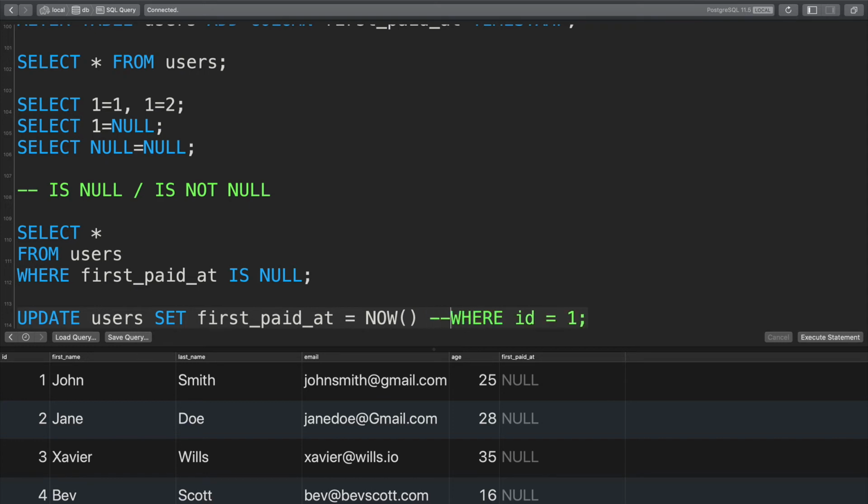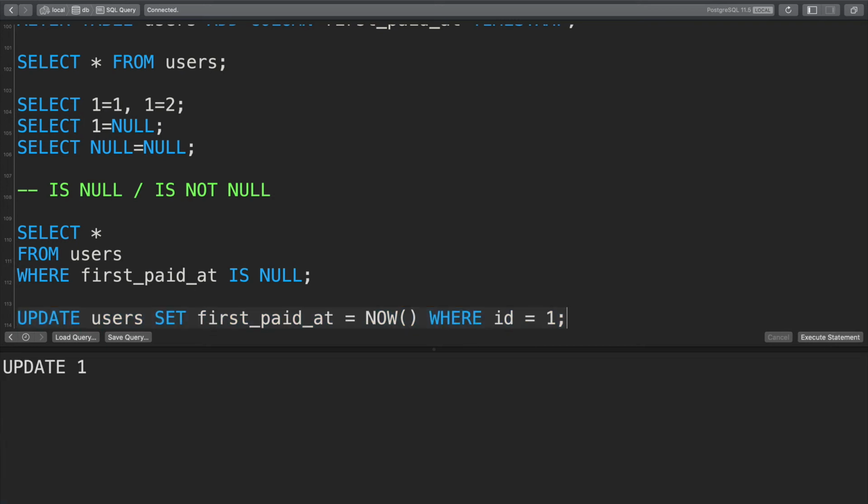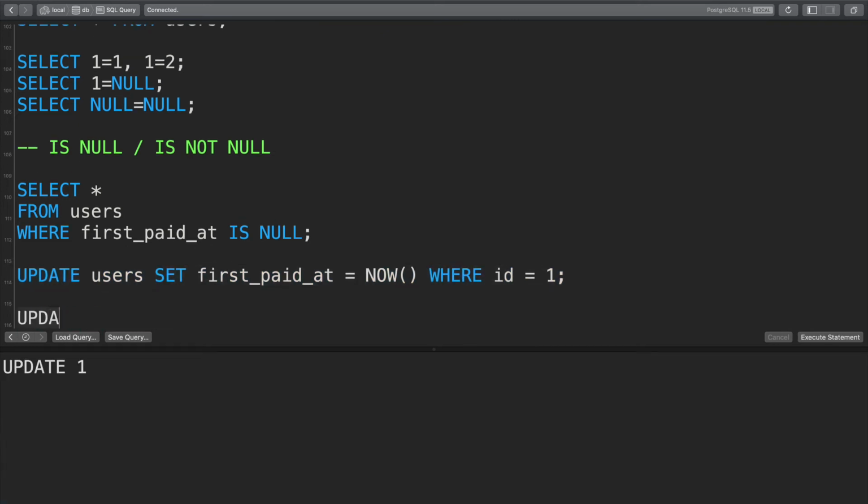Without this where condition, this would update every user in the table to the same first paid at value. So when you're running an update, you have to be a little careful. We'll specify this condition so that we target only our first row of John Smith. I'll go ahead and run that statement, and let's write another one.